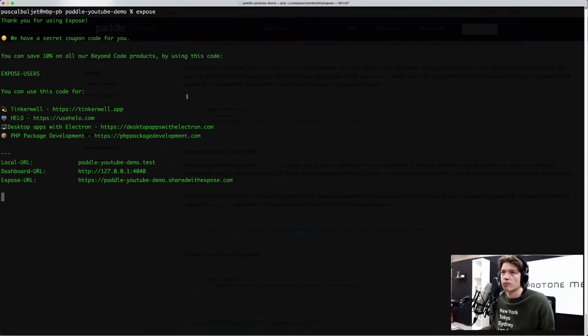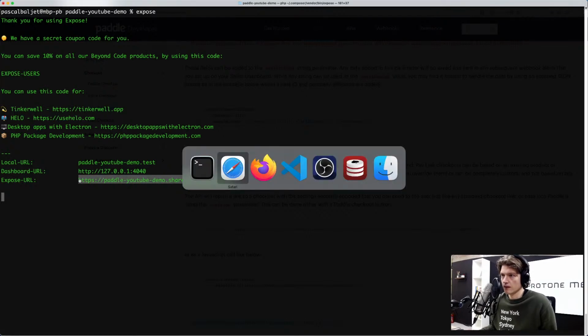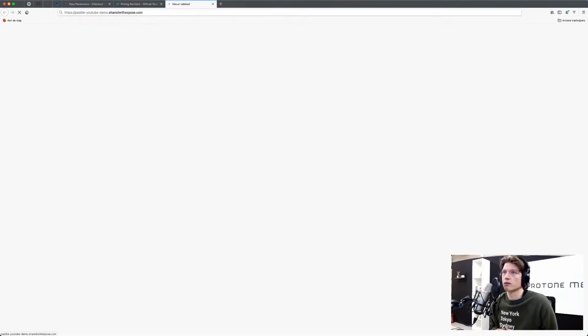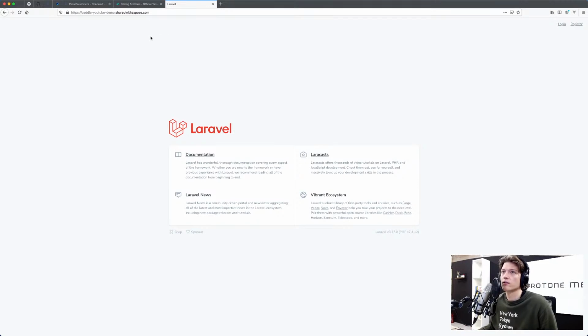Expose is a tool from Beyond Code, and this generates a public URL that magically redirects to my local machine. So let's see. Yeah, this works. So now on this route, we can receive webhooks. And webhooks are configured automatically with a package. You don't have to do anything for it.